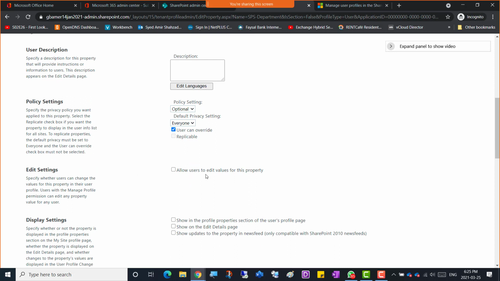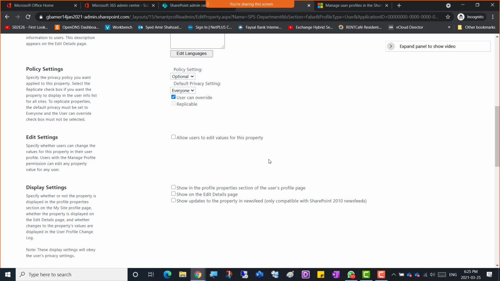Edit settings, allow users to edit values for this property, even end users. Well, that's not a very good idea, and only admins should be changing the properties here. And display settings: show in the profile properties section of the user's profile page, show on the edit details page, and show updates to the property in newsfeed.